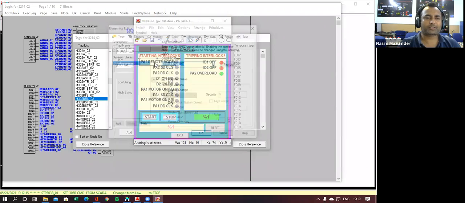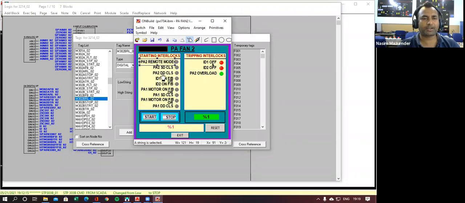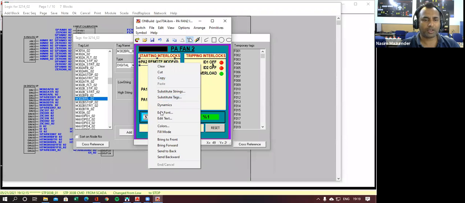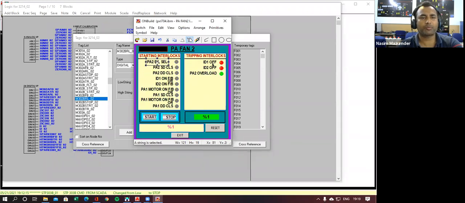I can change the text written over here by right clicking and choosing edit text, and you can change the text from here. Okay, PFN2, I'm writing right now, RL remote local selector. So it has been changed from remote mode to RL selector. So you can change it. Okay, and you can design it according to your wish, where you want to place this one or how you want to do it.